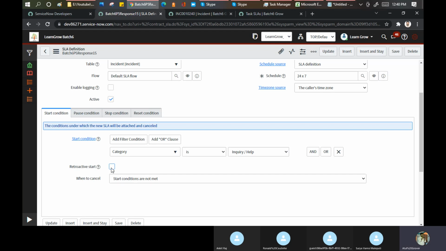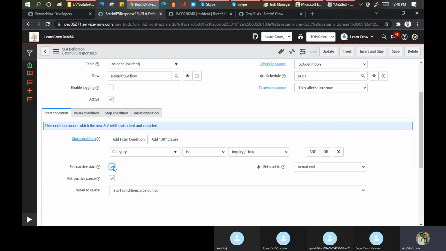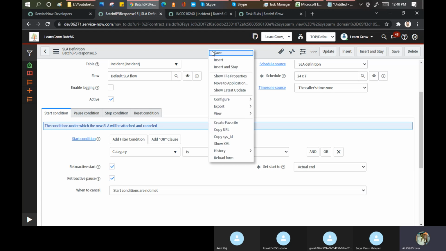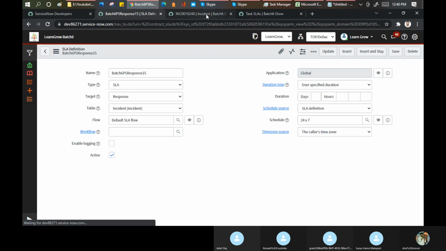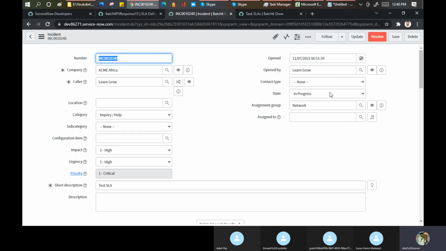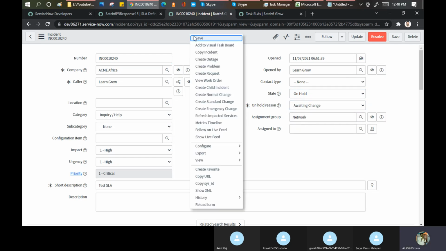Now I'll put one more point here. Let's do the retroactive start as well. Let's see what's impacting here. And then I'll tell you the actual practical thing on this part, because in SLA only this topic is left now. Let me click on save. And what I will do now, I'll go here and put it on hold for the time being, awaiting change, and save.